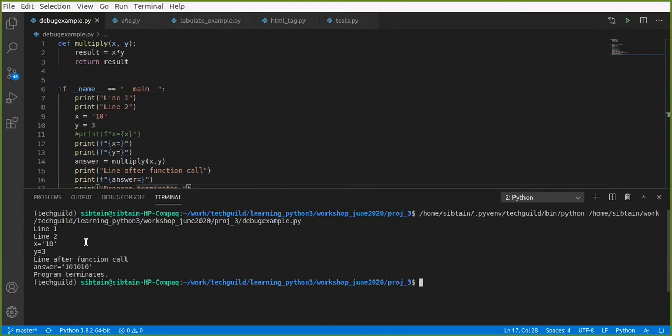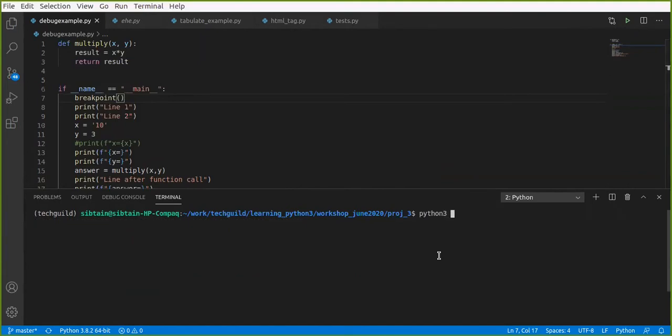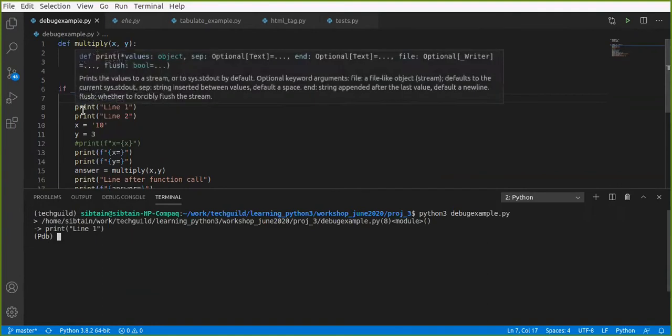First thing is that I'll put a breakpoint into my program to start tracing things from here. So I'll put a breakpoint here. I'll save it, and now I'll run my program. So I'll say python3 debug example. At the place where I have identified the breakpoint, immediately on the line after that it is waiting.